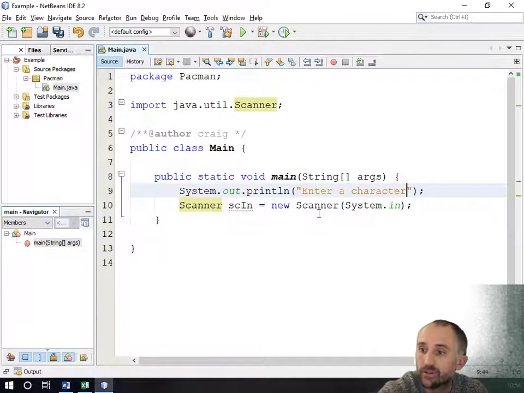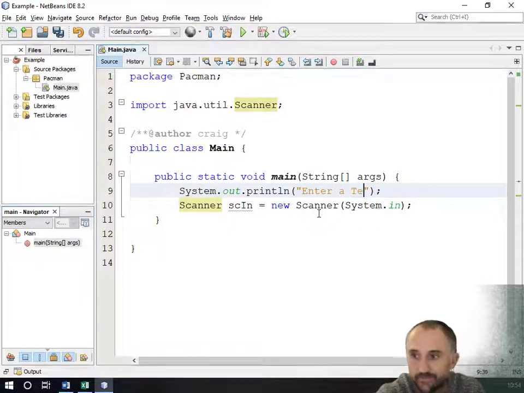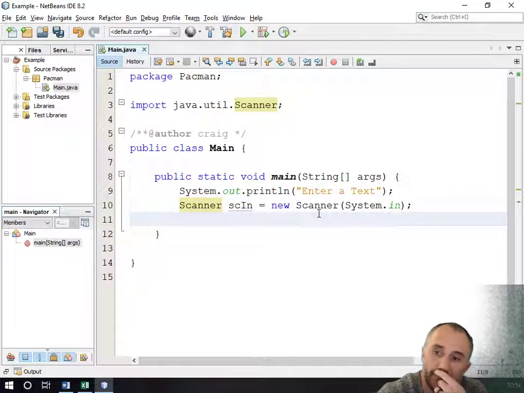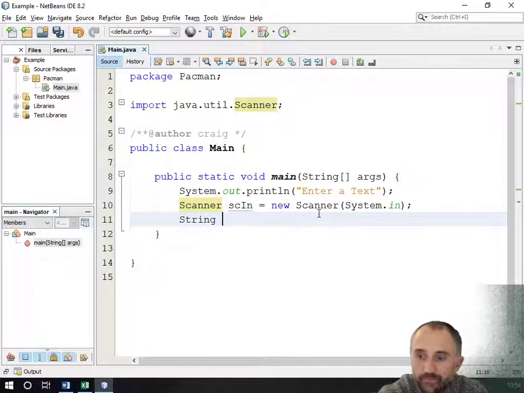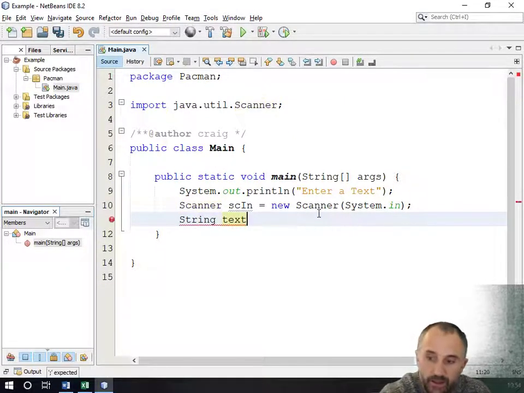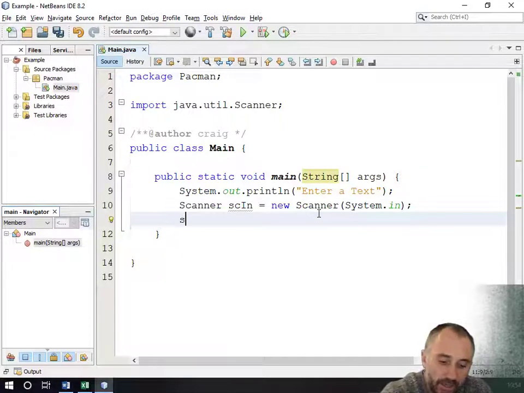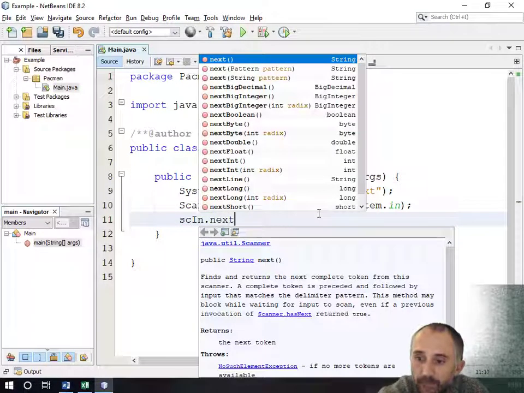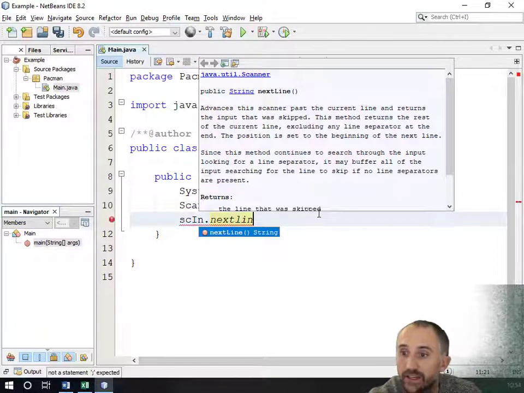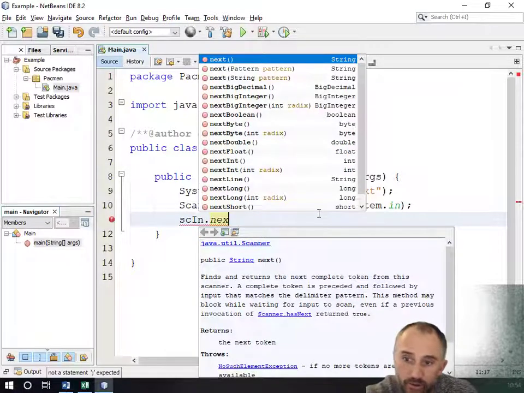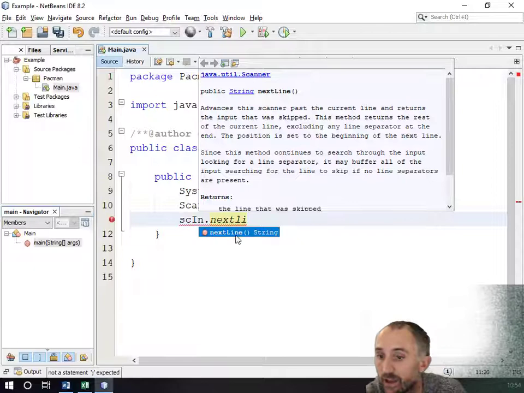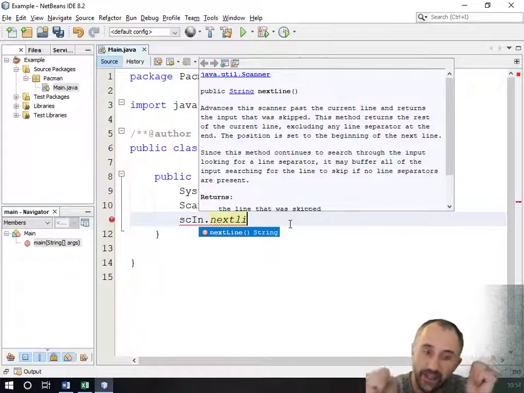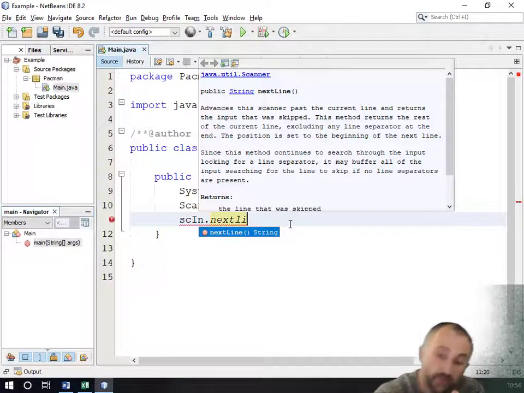So now I can ask the user, enter text. Now I say enter text because if I go string text, let me actually show you first. If I go scn and use a method called nextLine, this is going to read the entire line. You'll notice it shows me that it's going to be a method and it's going to return a string, which acts like a data type of text. So that is what it's going to return.